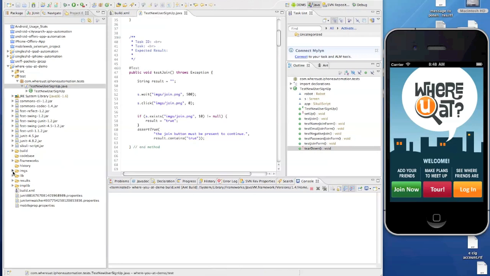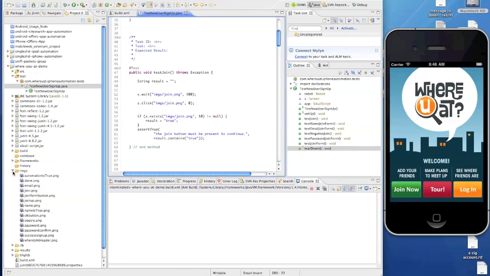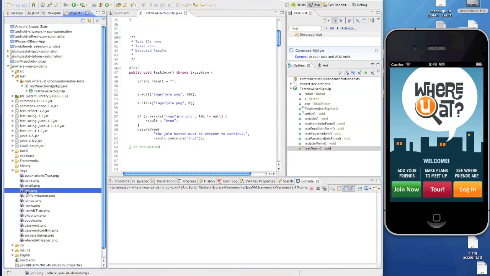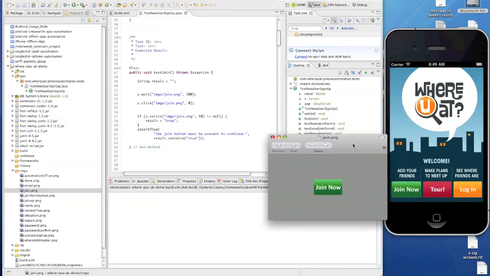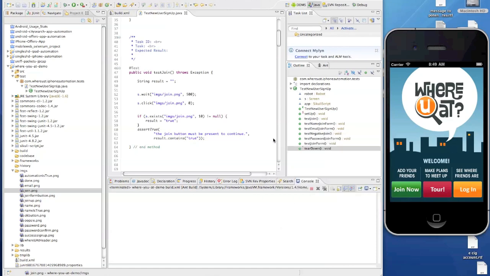Something I haven't mentioned here: this automation is also image-based detection. So it's very difficult to get hooks into the application and test as you would with something like Selenium. So of course, mobile presents new challenges. So let's look at the join PNG, and here's the join button here. Let's put that next to it, and if it finds that, then we'll begin the automation.